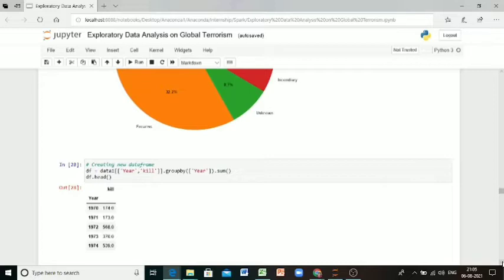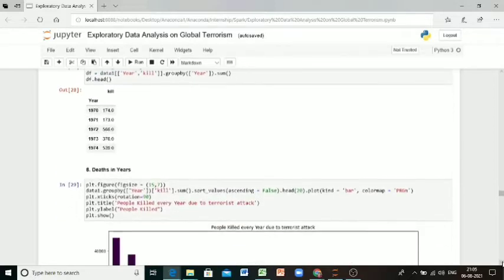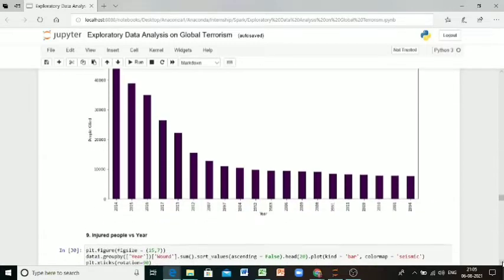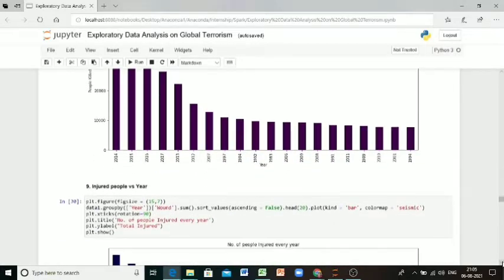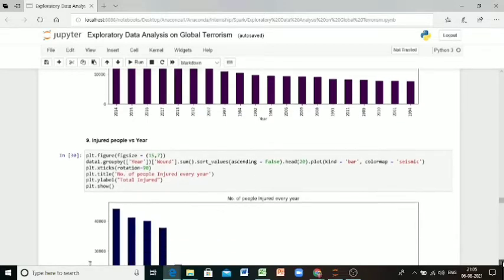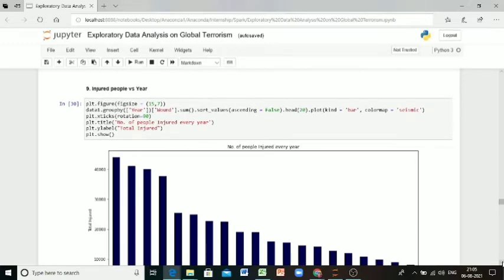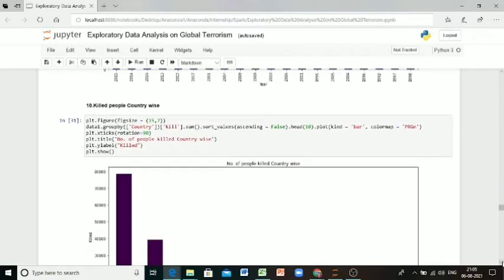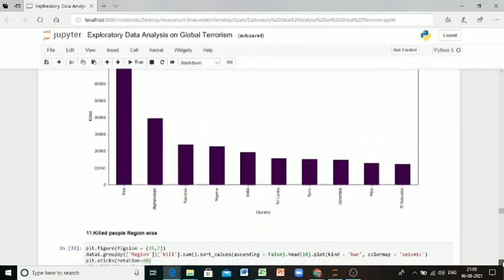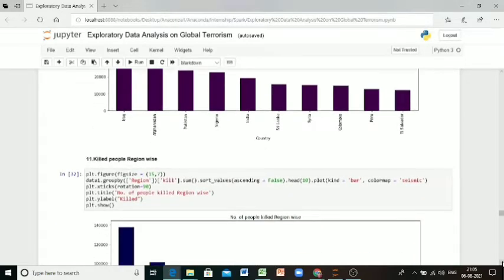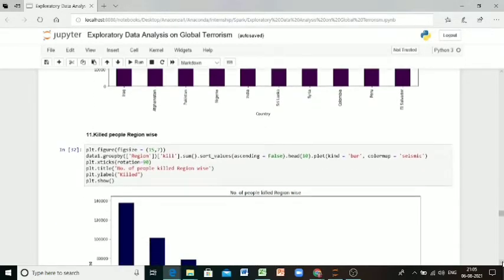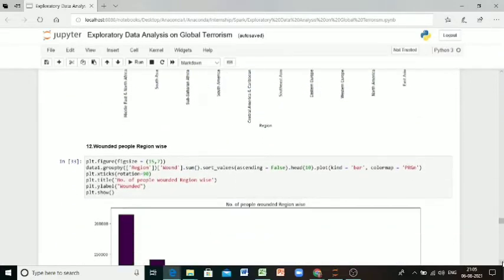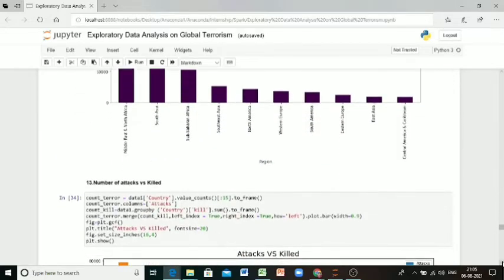Here creating a new data frame with respect to year and number of people killed. Next we are checking for the injured people. This many people are injured every year because of these terrorist activities, and this many people are killed because of terrorist activities, and it is high in Iraq. This is region wise. Here Middle East regions are affected highly by terrorist attacks.